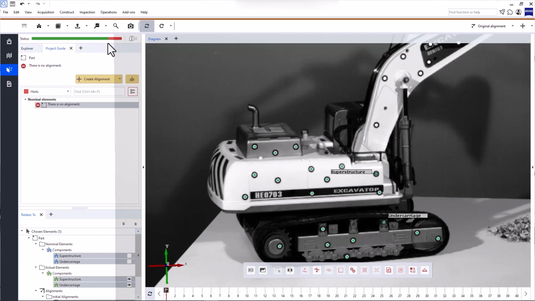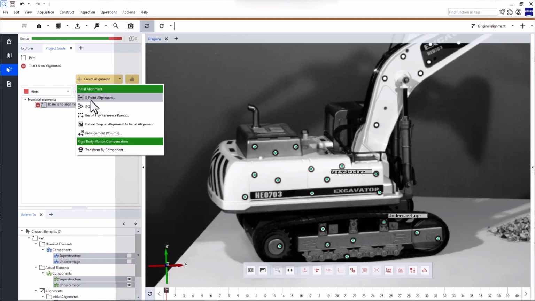Next, you need to create an alignment to transform the measuring data into a suitable coordinate system. Click Create Alignment and select 3, 2, 1.